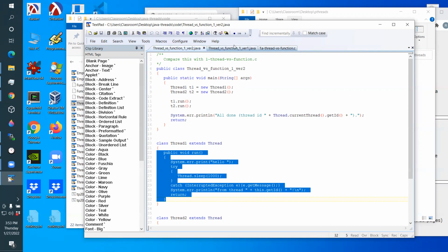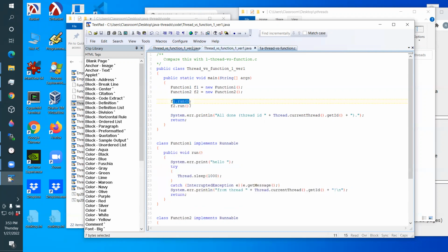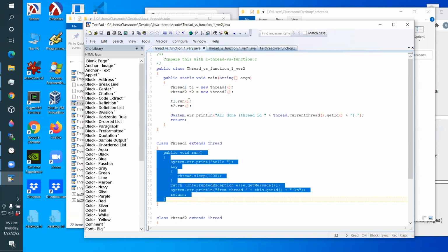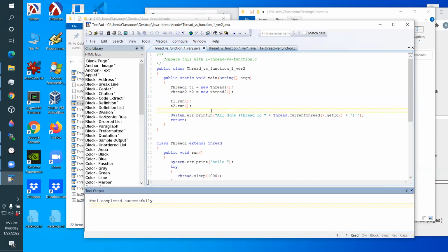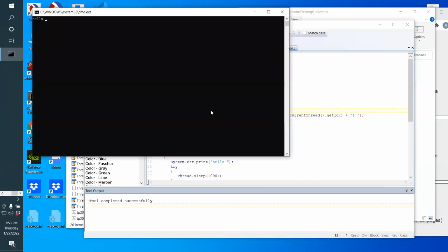But in both of these cases, I'm running the function. I'm saying run the run function from that object, run the run function from that other object. And that's what I'm doing here. Run the run function from that object and run the run function from this other object. This one does exactly the same thing as the other one. It behaves exactly the same way.